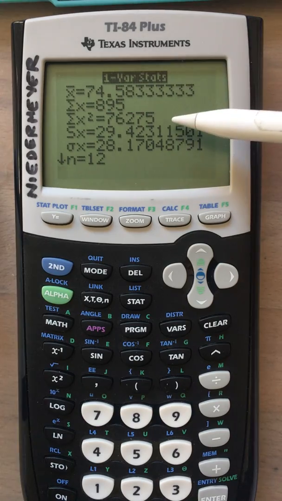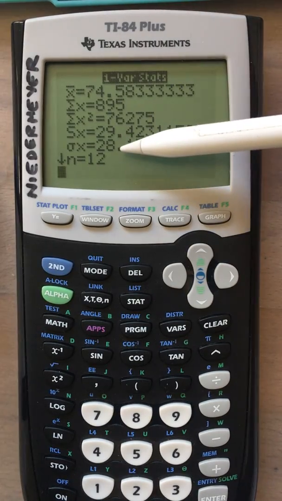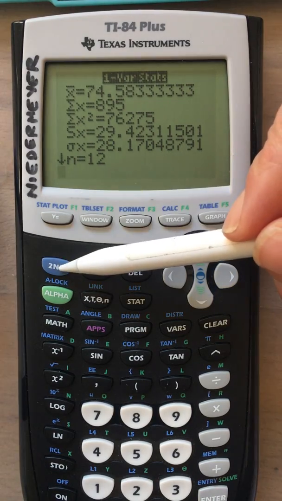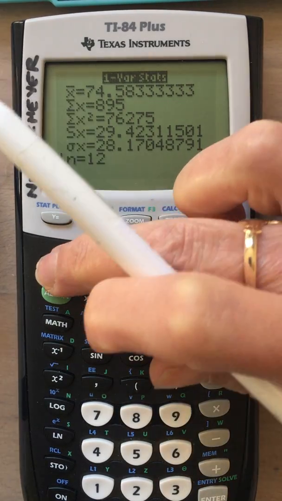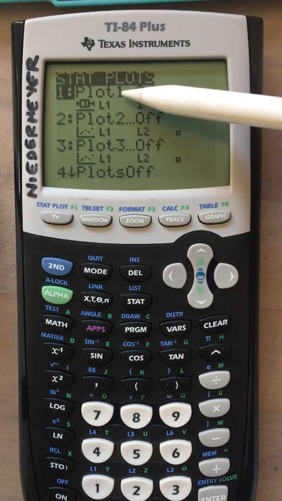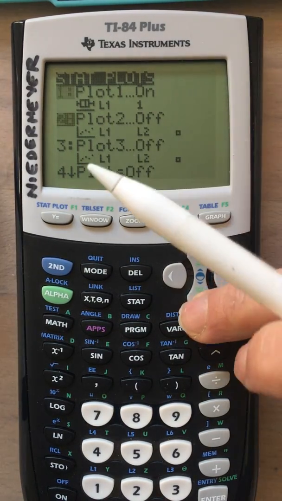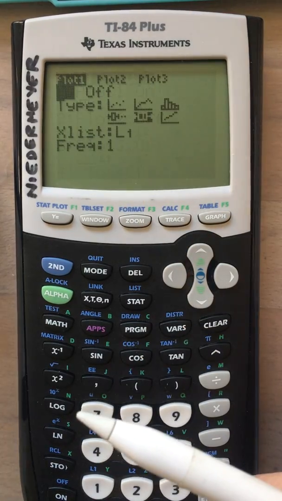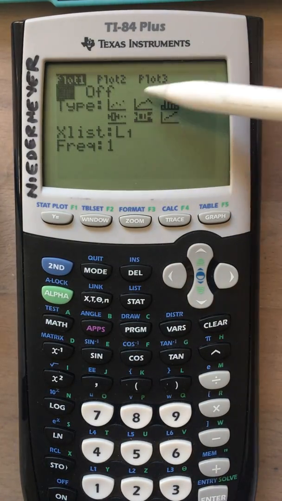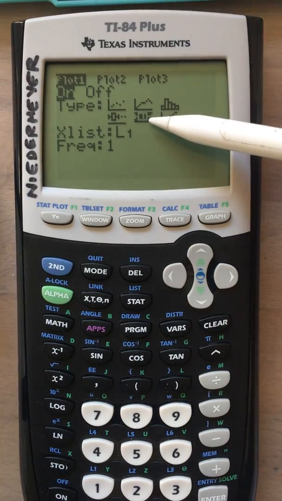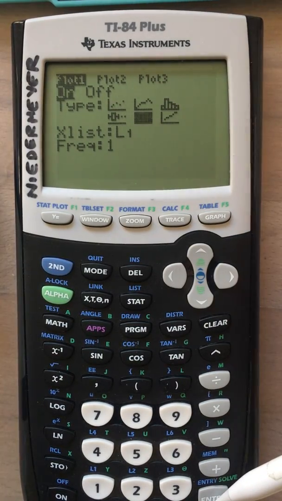Now, from this data, I need to make a whisker plot. So now I'm going to go to Stat Plot. Okay, so blue here, Stat Plot. Make sure plot 1 is on, and I have to choose what sort of graph I want. So here you've got different graphs. Make sure you choose this nice looking box whisker one.